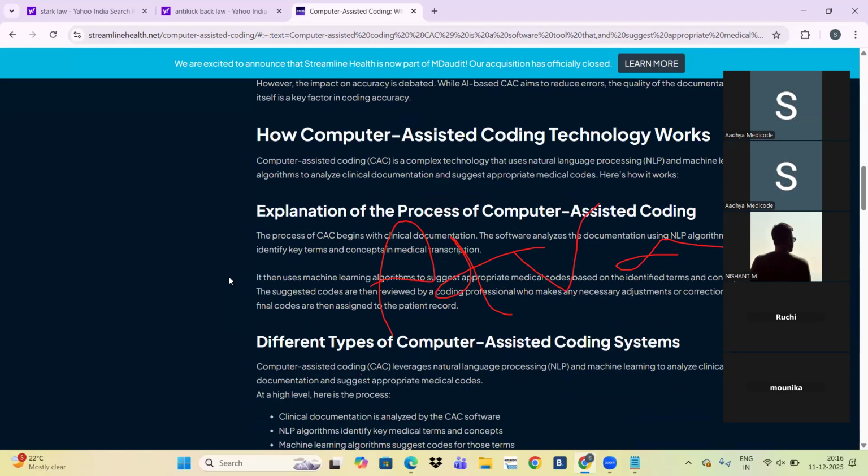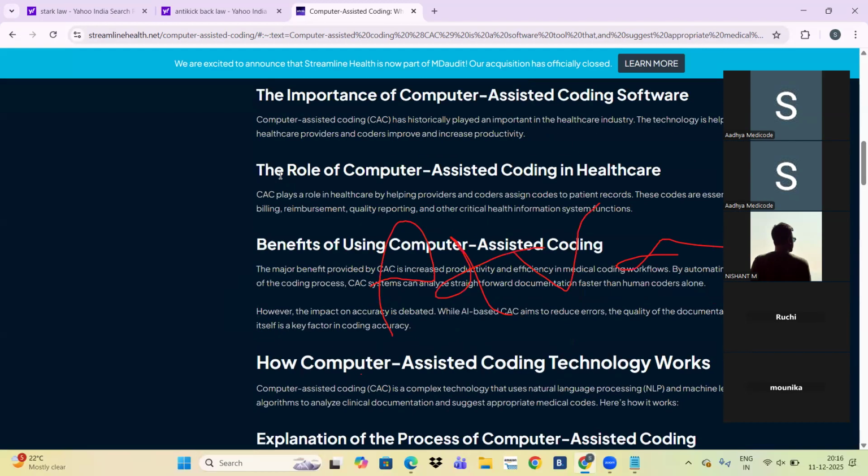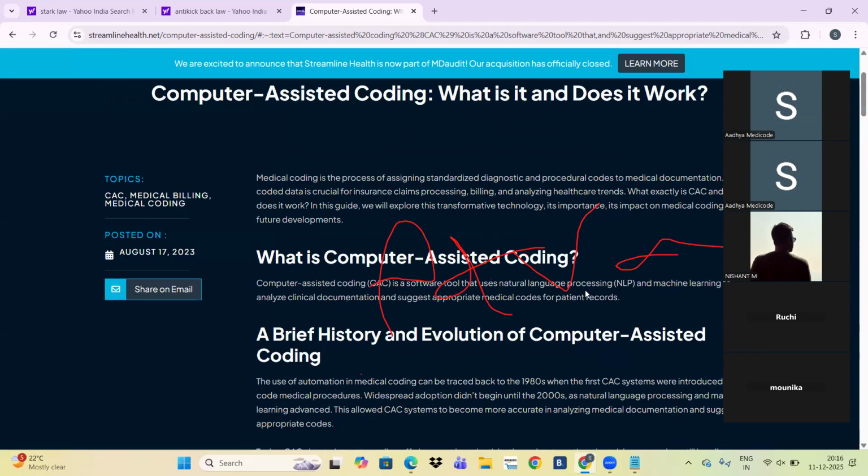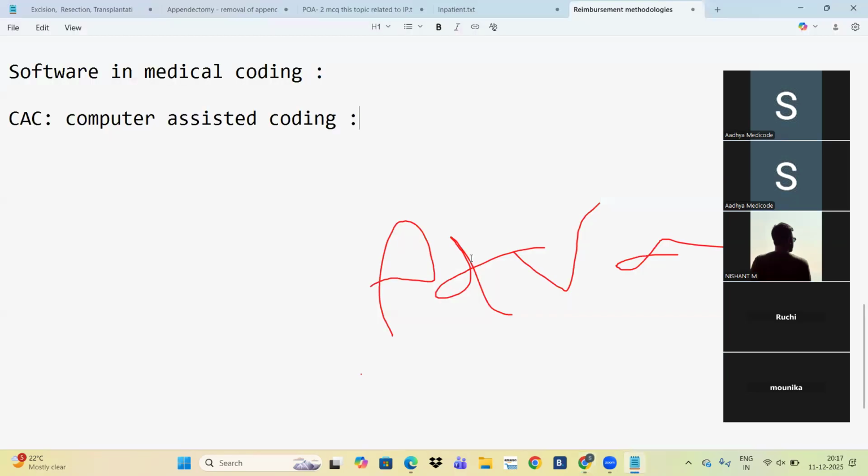natural language. How CAC software assisted? Computer auto assisted coding used natural language processing and machine learning. So which language tool they are using in the CAC? Natural language processing. Here one question we will get. What is the tool they used in the CAC language? NLP, natural language processing.